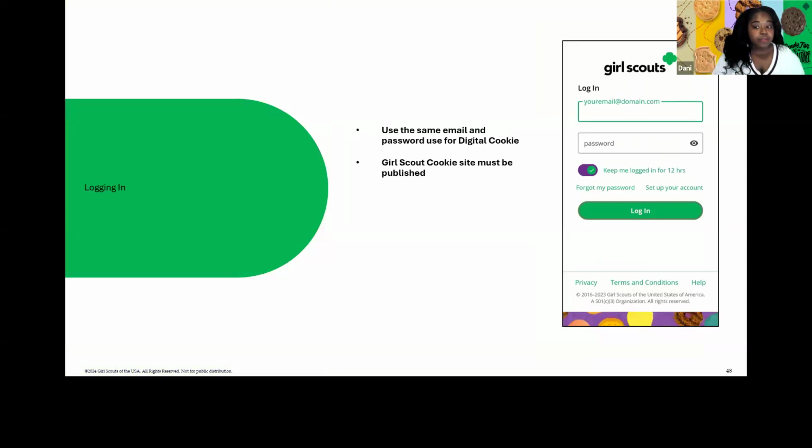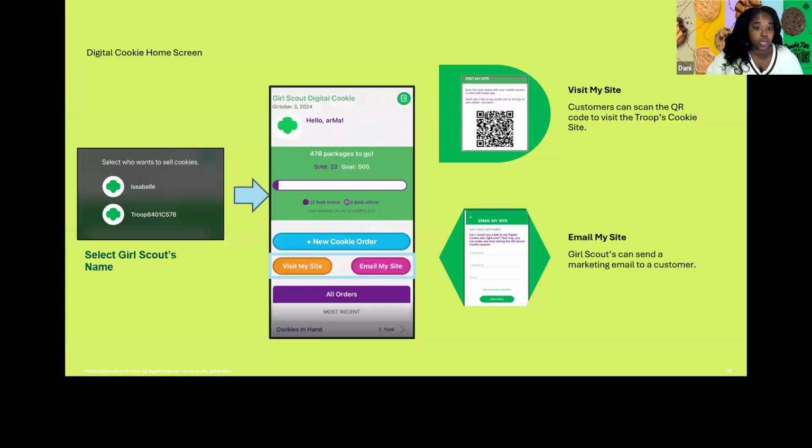To log into the mobile app, you will use the same email and password you use to log into the desktop site. The Girl Scout cookie site must be published prior to accessing the mobile app. When you first log into Digital Cookie, you might see multiple roles. This section of the training will cover your Girl Scout's role. Select the role to be taken to her home screen. From here, you can place a new cookie order, share the site with customers, or view all orders. The Visit My Site button will take the Girl Scout to her QR code.